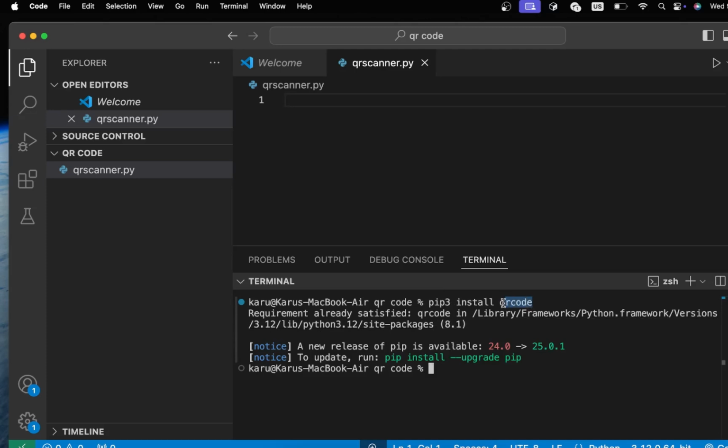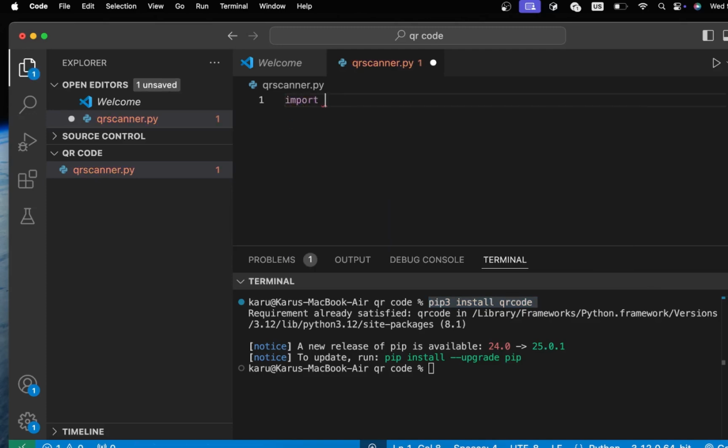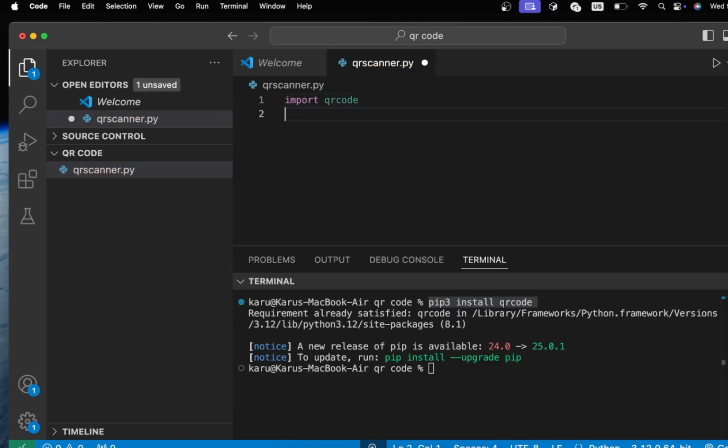You can see the QR code package installed. I already installed it in my terminal, in my command prompt. You can see the requirement is already satisfied because I already installed it. You can type this command on your command prompt to install the QR code package, and then I import it, because we are creating a QR code. Okay, I just import qrcode.